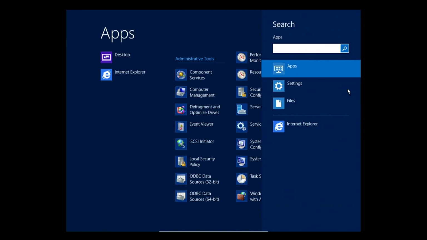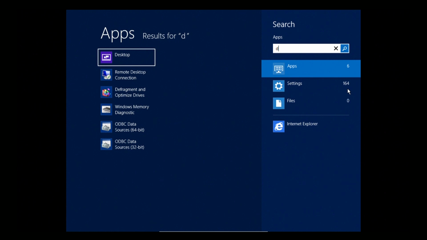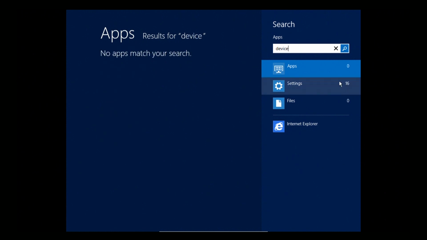So if you need any tool, you need any utility, go do the search and it will find it for you. So let's say I needed to worry about device drivers. I could type in device under search, and then it separates out between apps, settings, and files. So if nothing shows up over here on the left-hand side, look over on the right-hand side and see if you're on the right thing.